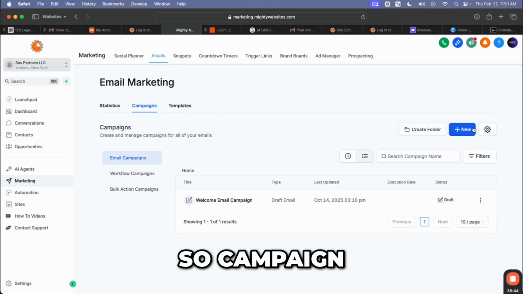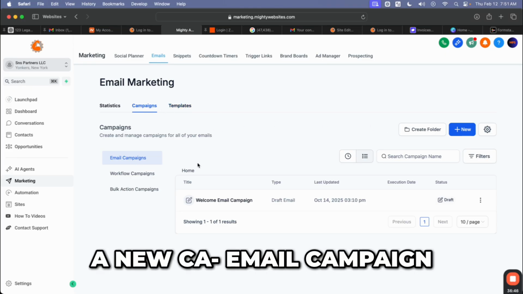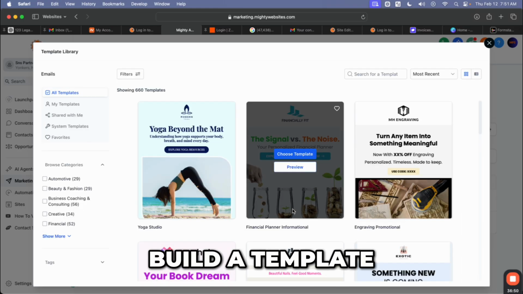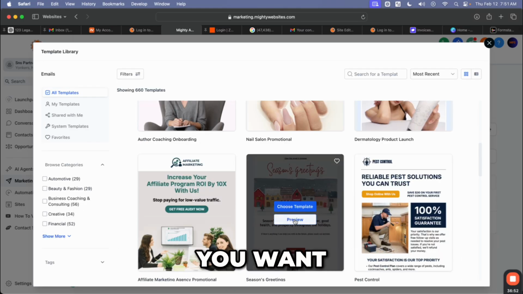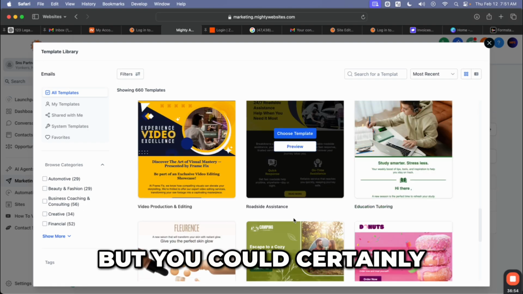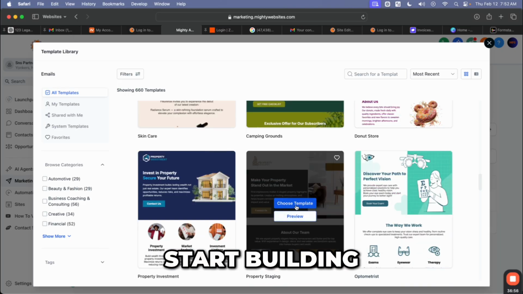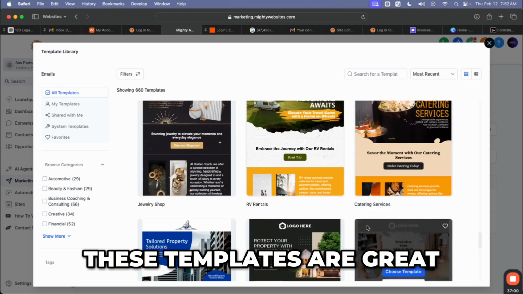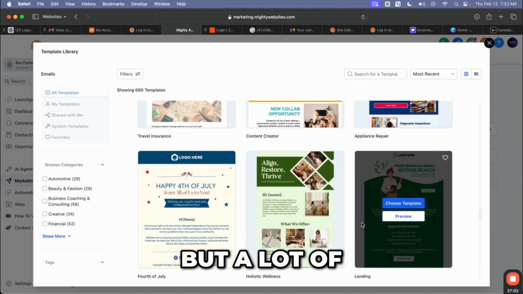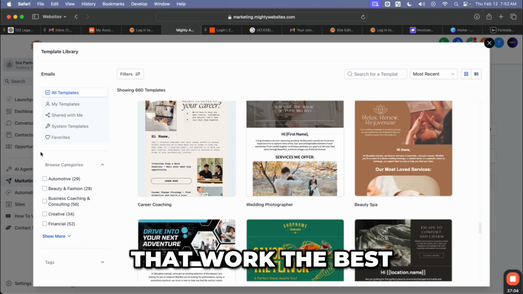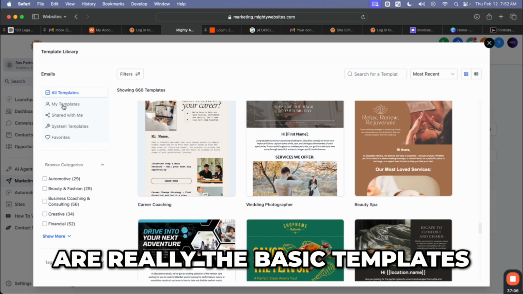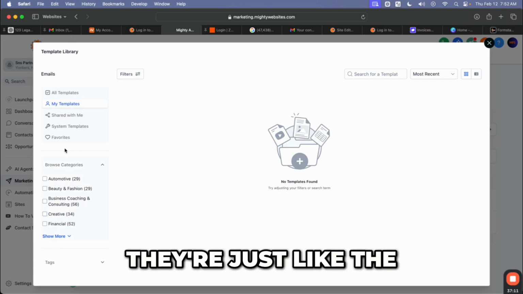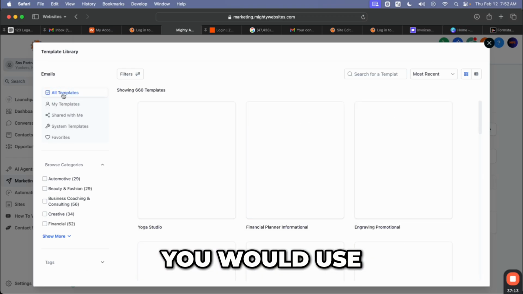So campaign. You can create a new email campaign. You can use templates, so you can actually build a template, whatever type of email you want. My team will help you set this up, but you can certainly get in here and start building. You can just choose a template, start building, and these templates are great emails, but a lot of the templates that work the best are really the basic templates. Honestly, they're just like the basic email template that you would use.